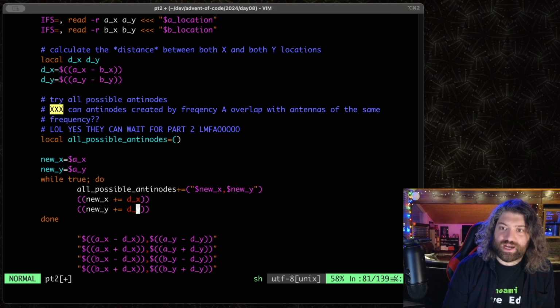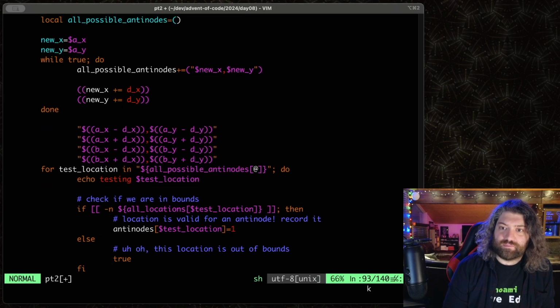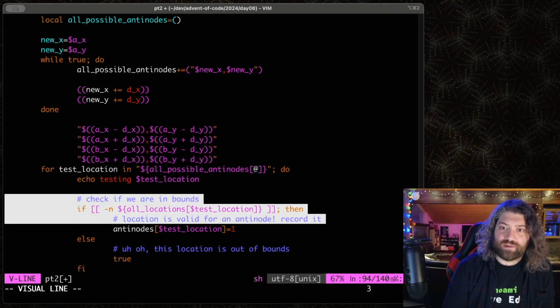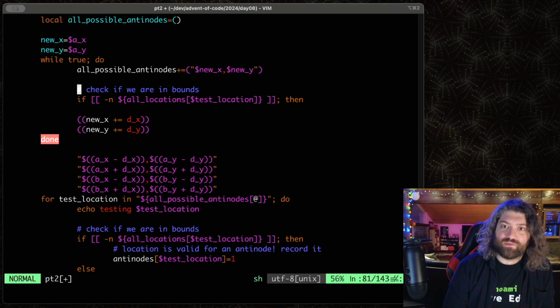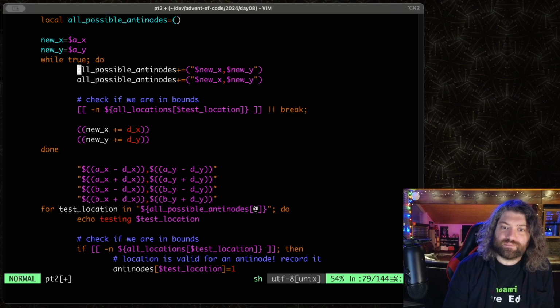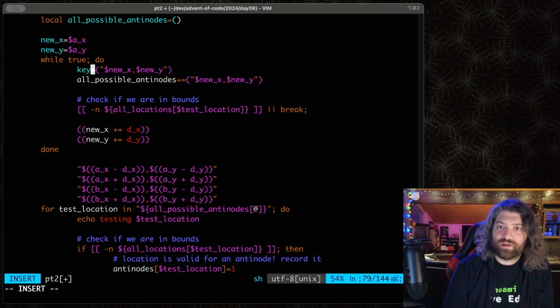And then we will check if we are in bound here. That's what we will do. This is our bounds checking thing. Okay. So these are all possible antinodes. Check if we're in bounds. If we're not in bounds, then we break. Okay. Code's a little bit scuffed right now, but bear with me.